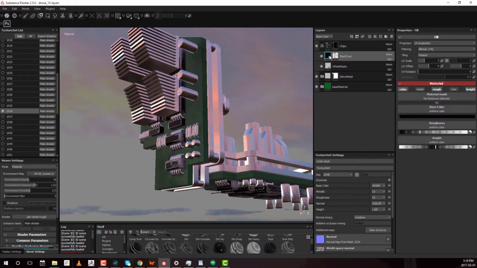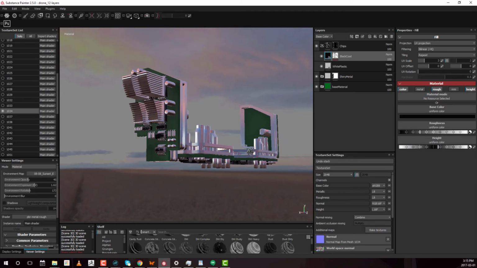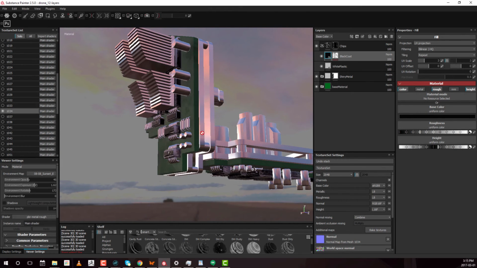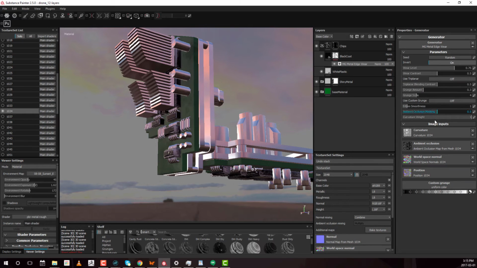Now, also I should note that right at this point, the one thing that I did change in that time lapse is the height information. So I actually did add a height to this black coat, and I increased it just ever so slightly so that it would give me a sort of bump effect here. Okay, like that. So I have some of this edge wear, but I'm not exactly liking it 100% yet, so I'm going to have to go back into the mask, select my metal edge wear, and maybe change the curvature so that less of it is actually chipped away. So something like this is better.